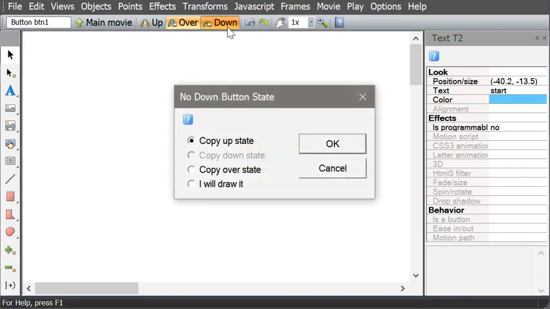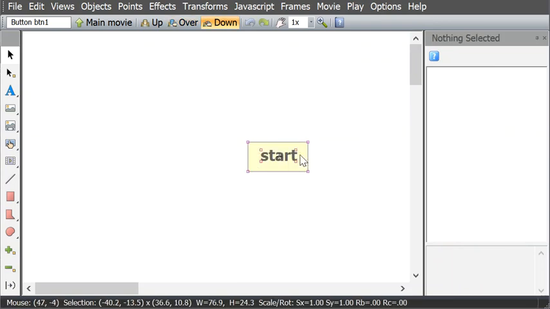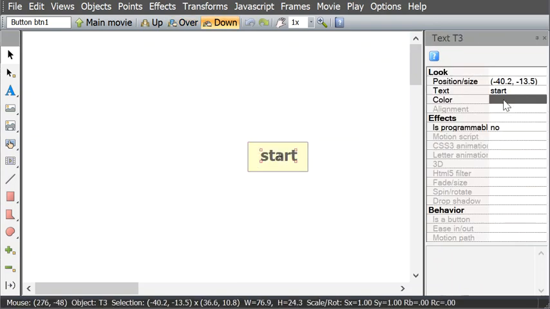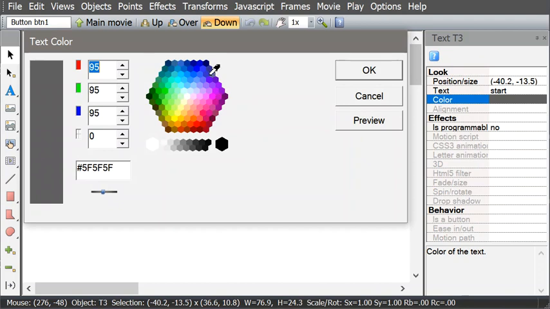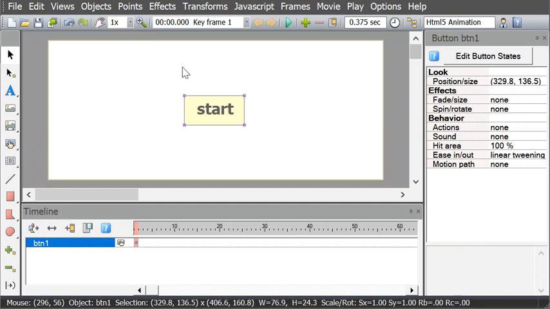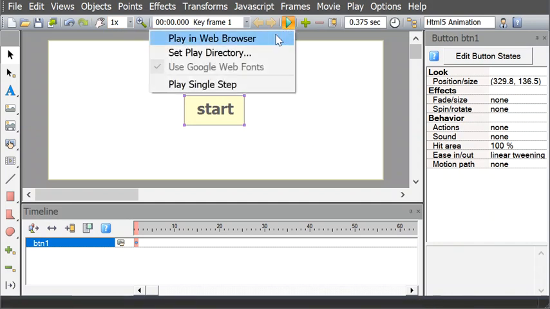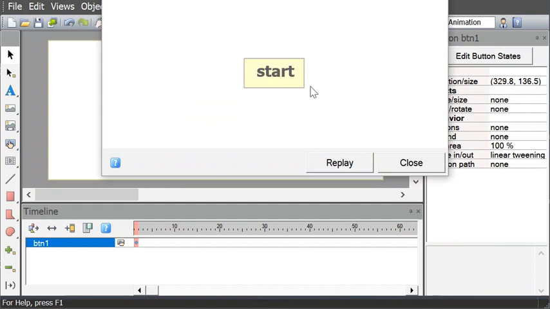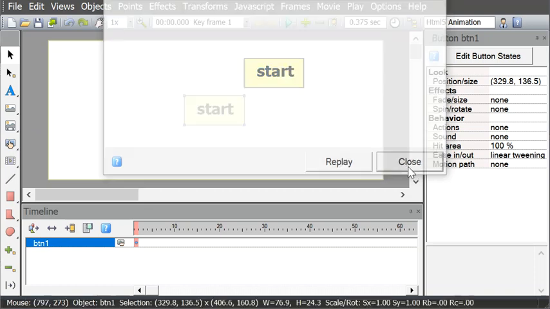And the down state, which is what the user will see when he clicks on the button, I'm going to copy the up state and change the color. Going back to the main movie, out of the button editing mode, previewing the button. I'm over the button and I see the over state. I'm clicking on the button and I see the down state.